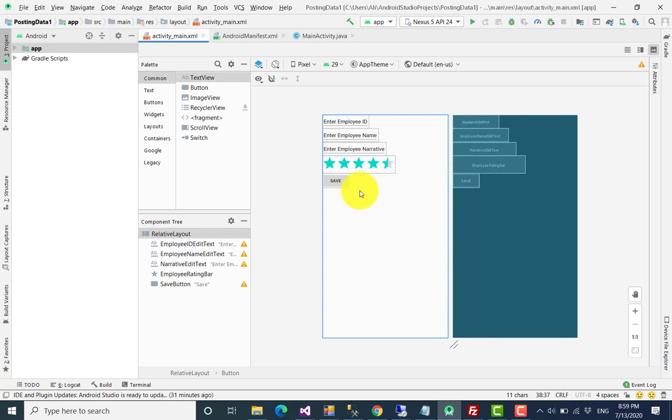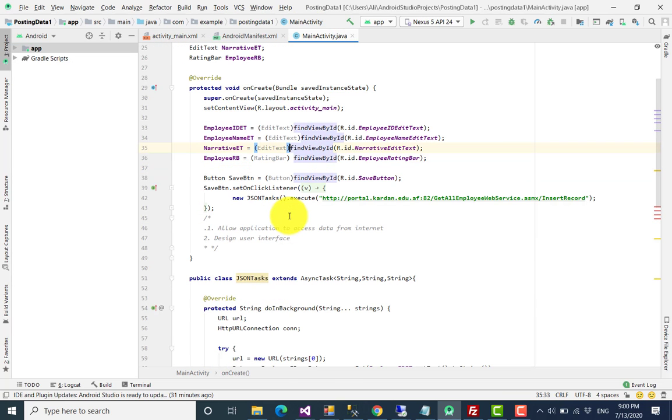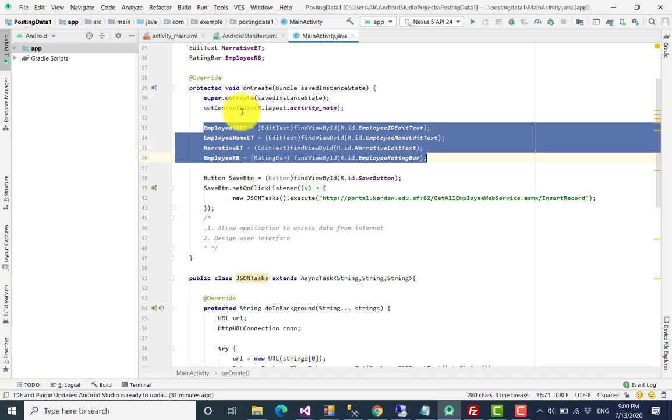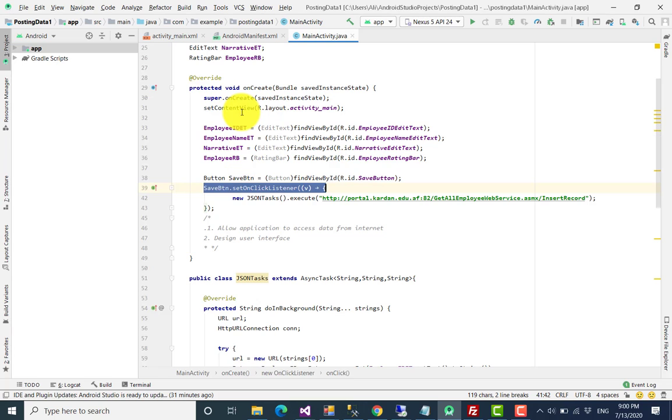What we want is that when someone clicks here, it should save the data into the database through the web service. To do that, in the on create, we get all the controls: the employee ID, name, narrative, and rating bar. Then we have set the click event of the save button, save btn, which is our save button.